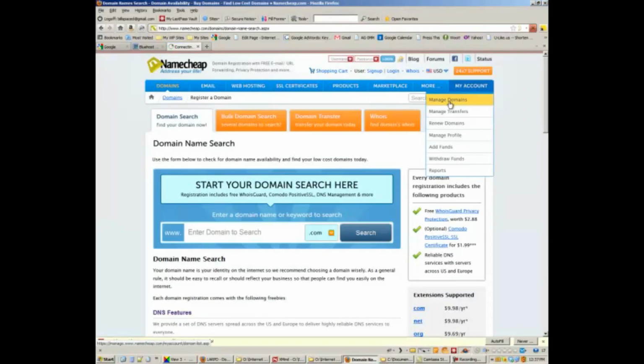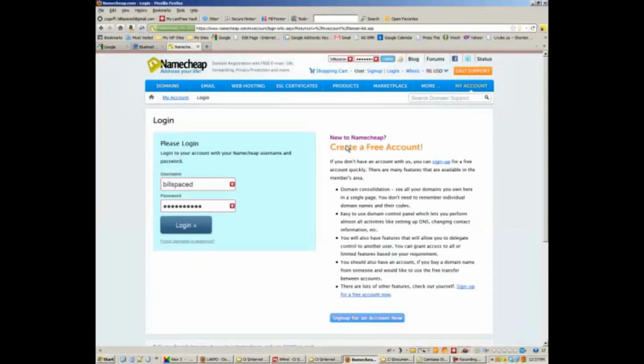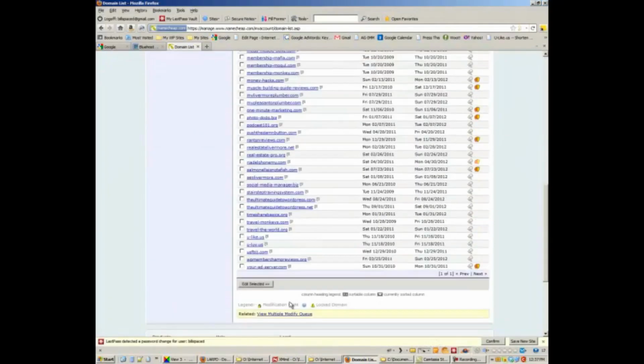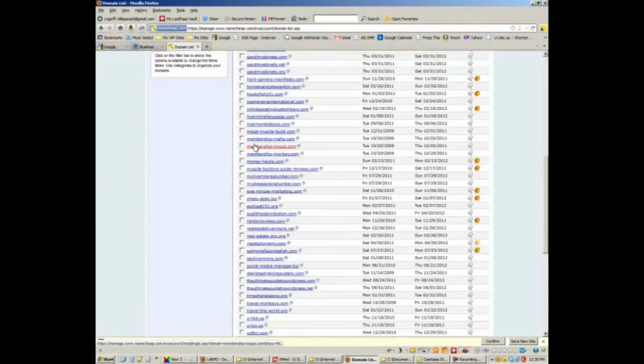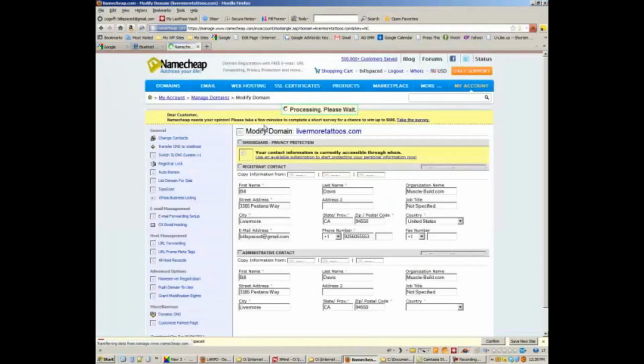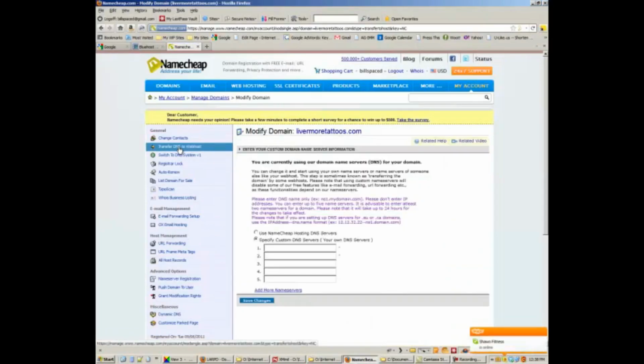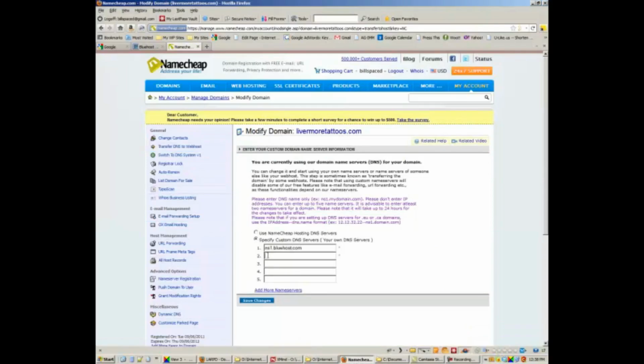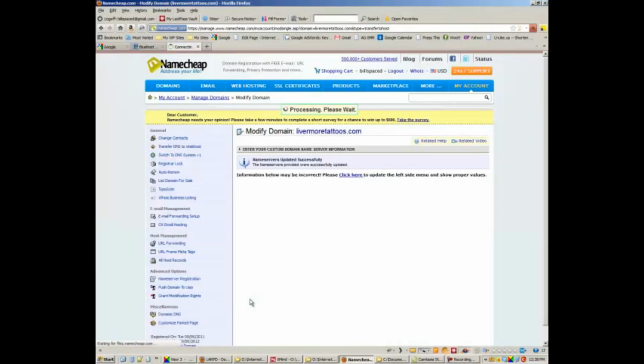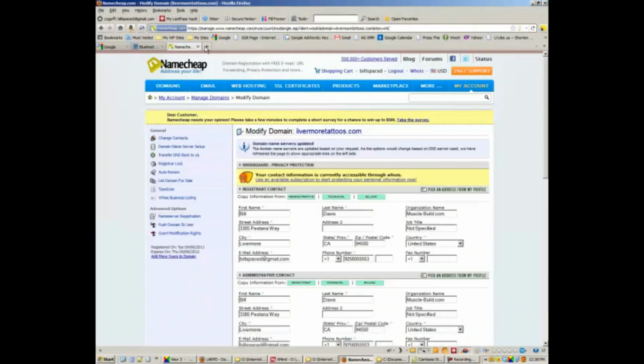Go to My Account, Manage Domains, log in, go find your domain, and mine is livermoretattoos.com, and then transfer DNS to web host. This is a pretty simple step. Save changes, and that's done.